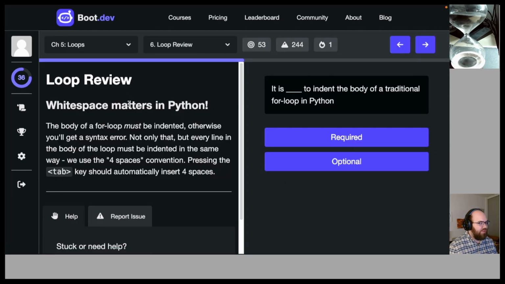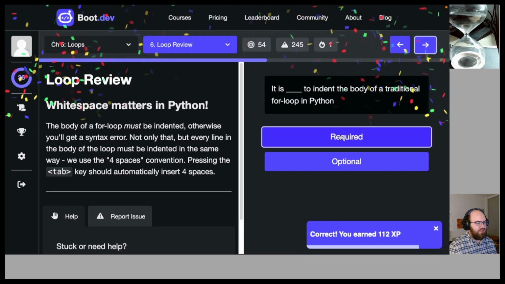Loop review. Whitespace matters in Python. The body of a for loop must be indented. Otherwise, you'll get a syntax error. And by the way, a lot of programming languages don't rely on whitespace to get the syntax right. Not only that, but every line in the body of the loop must be indented in the same way. We use the 4 spaces convention. Pressing the tab key should automatically insert 4 spaces. Okay, it is required to indent the body of a traditional for loop in Python.